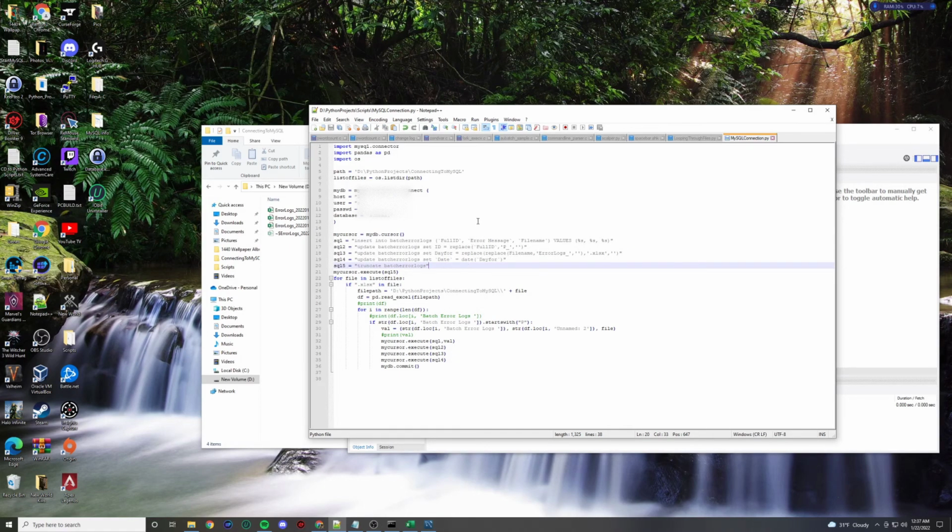So the first statement is just inserting our 3 values into the database. We're getting the full ID, the error message, and the file name. And right now we just have SQL placeholders here. And we're going to get these values once we start looping through the rows in our data.